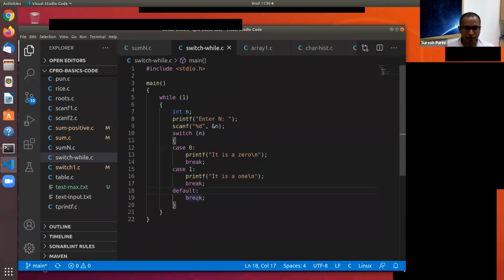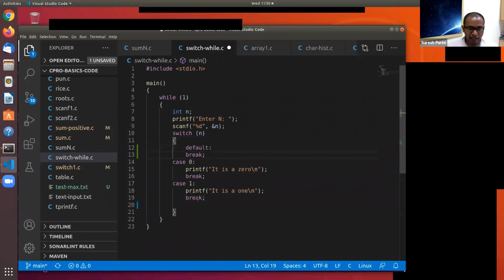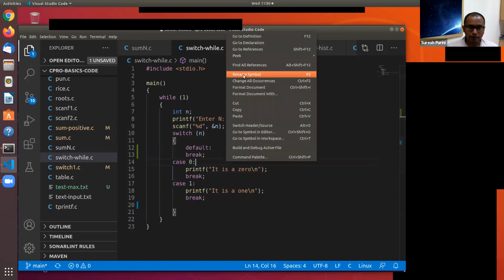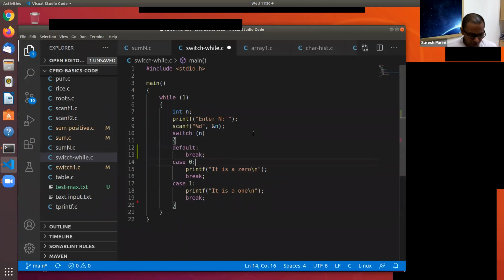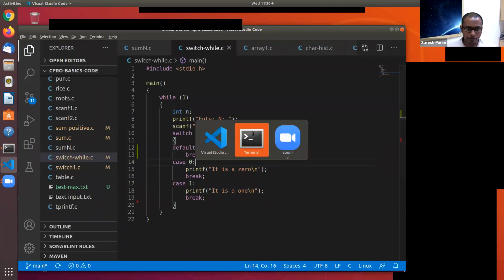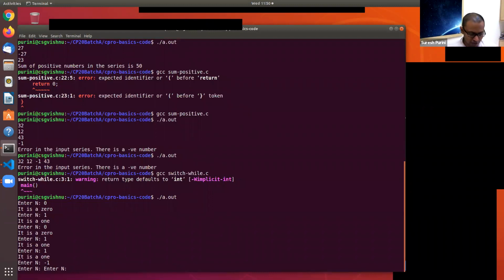There is no difference. Actually, in this particular case, having a break there is not a big deal at all. But let's say the default case is coming here as the first case, then a break has a meaning. So in this case, break is important. But the program semantics is not going to change.